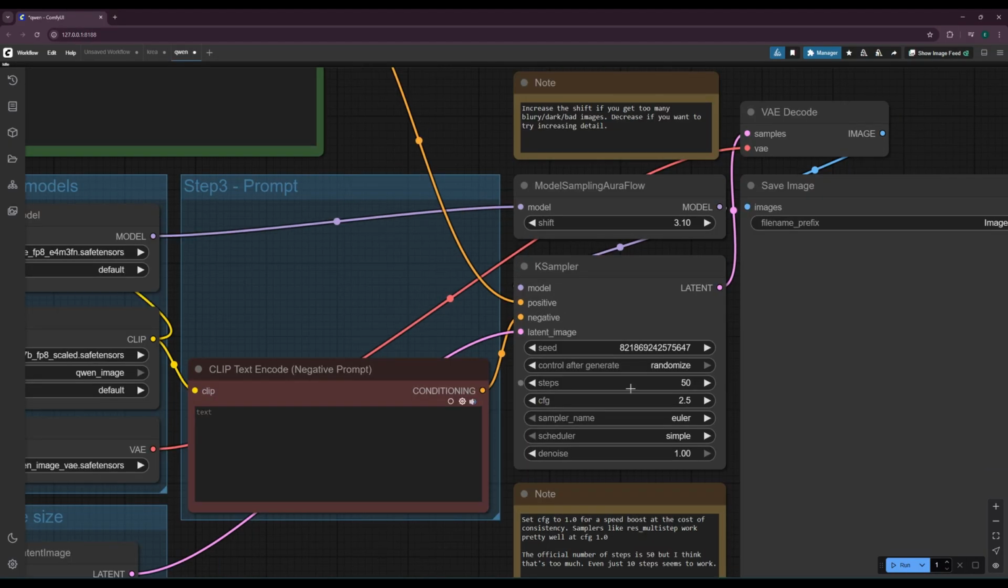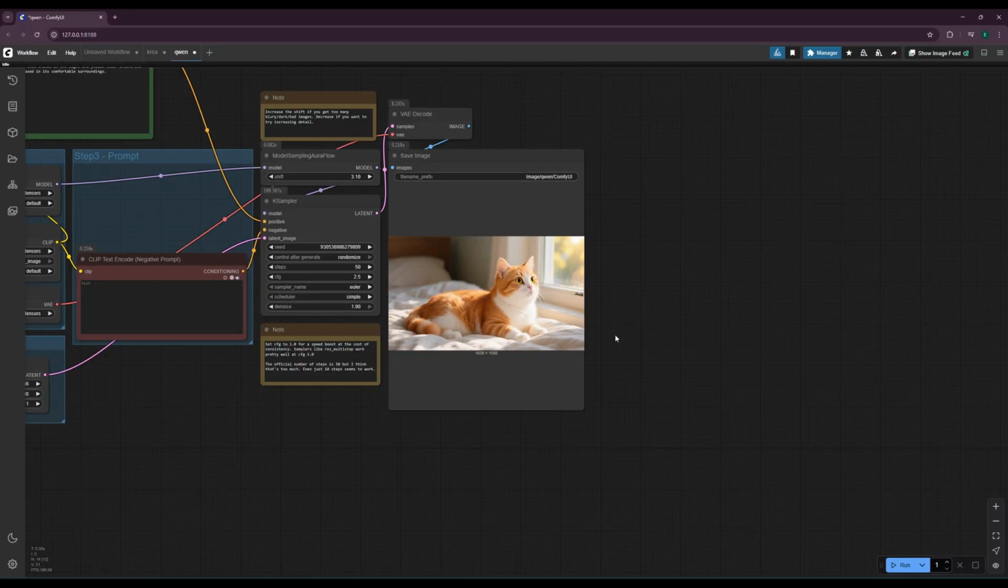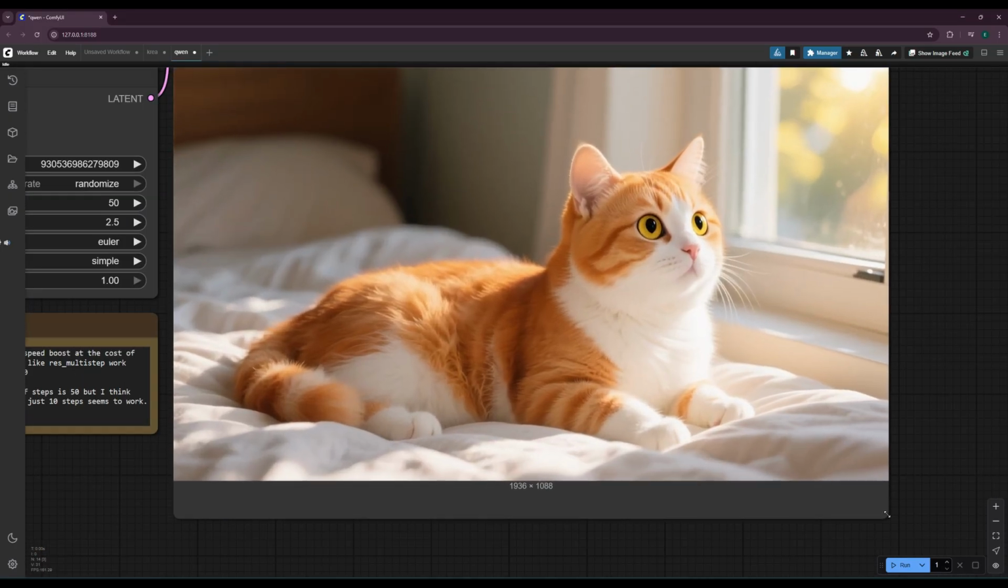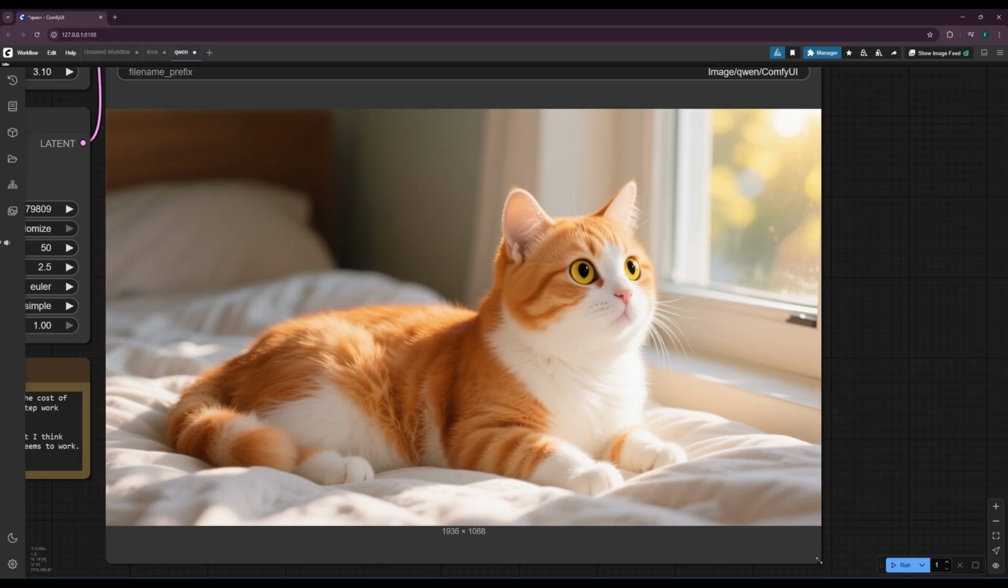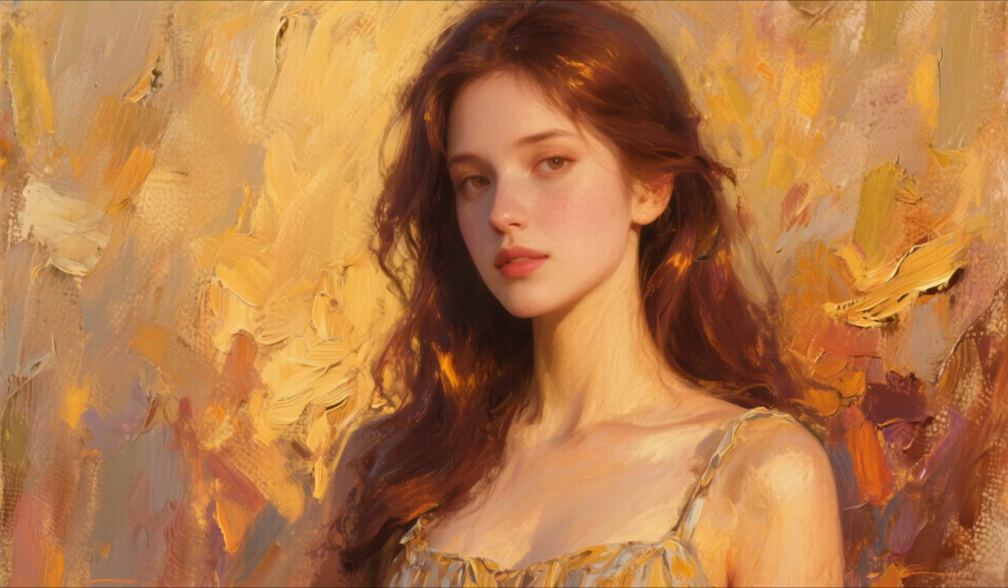Before generating an image, adjust the K-sampler settings. In this video, I am using 50 steps and a CFG of 2.5. You can change these values depending on your system performance. Now let's take a look at some example images created with the Qwen workflow so you can see the quality it produces.